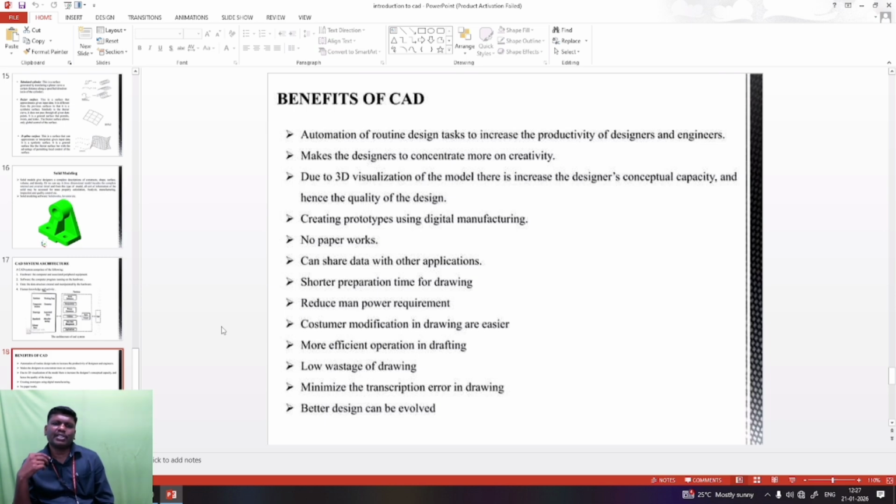Okay, next one is that due to 3D visualization of the model, there is an increase in design-conscious capacity and hence the quality of design. In 2D we can't easily analyze it, but with 3D visualization, like in a graphical view, we can see how many defects appear by applying the effect, how much defects the software displays, and we can easily understand what major damage occurred while operating the particular testing. We can also improve the quality of the designs.